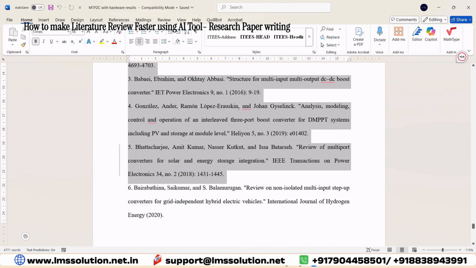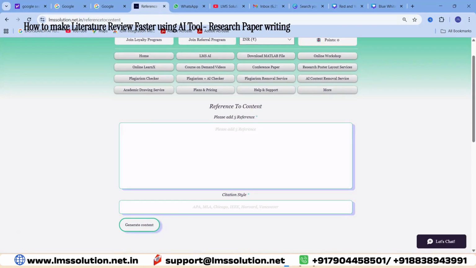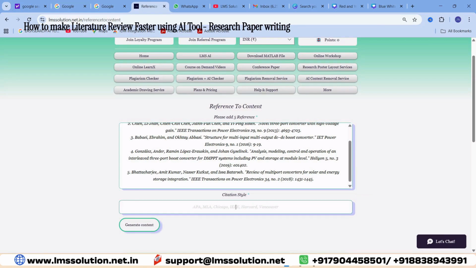I am going to take the first 5 references, copy them, go to the respective template, reference to content, and then you can paste them here. You can give whatever citation style you want to be cited. For example, I am going to give APA style. After giving all these things, just click on generate content. This template is especially designed to make an instant literature review. This will be very helpful for you to make an instant literature review just by adding the respective references.